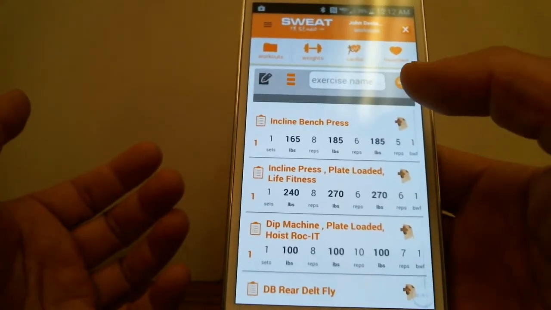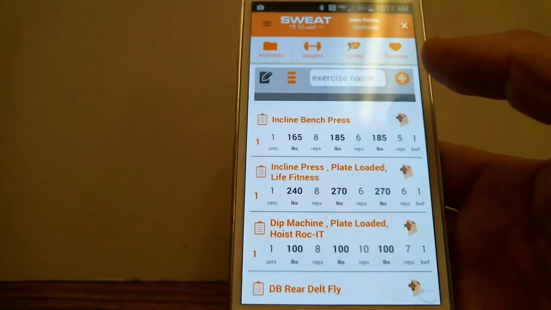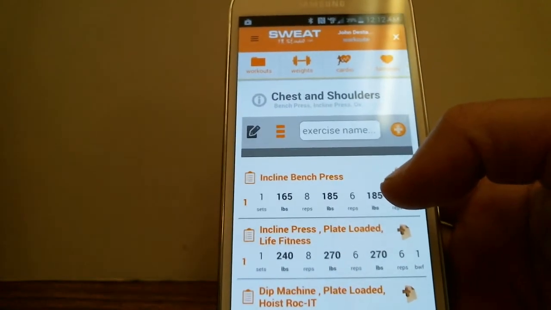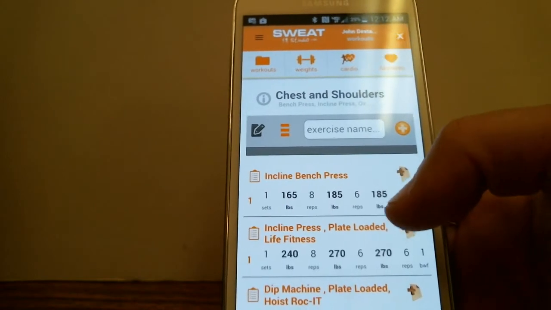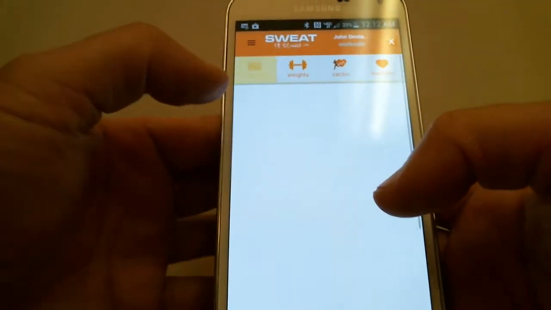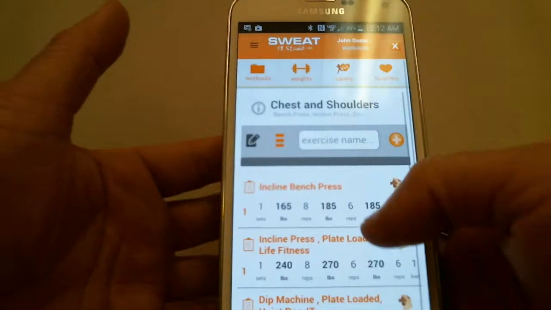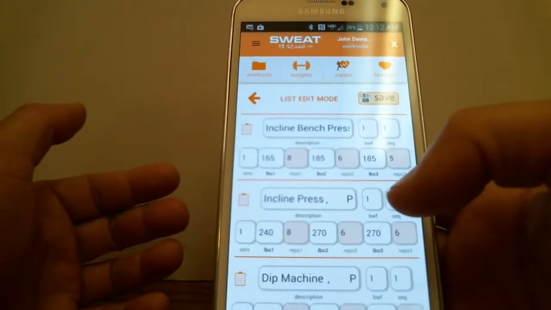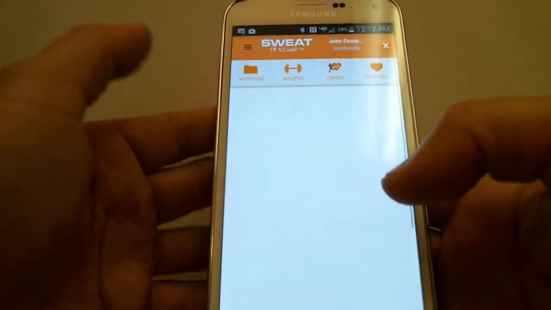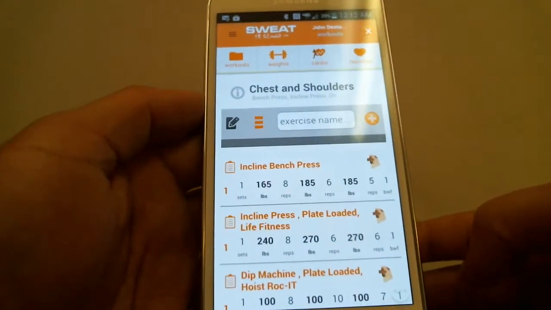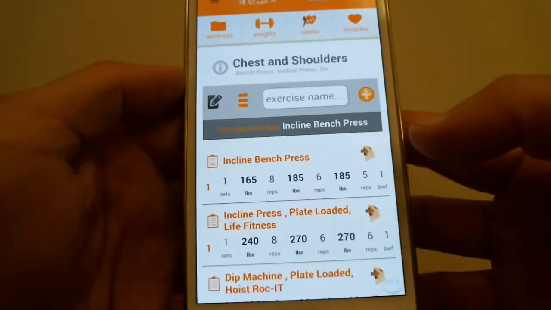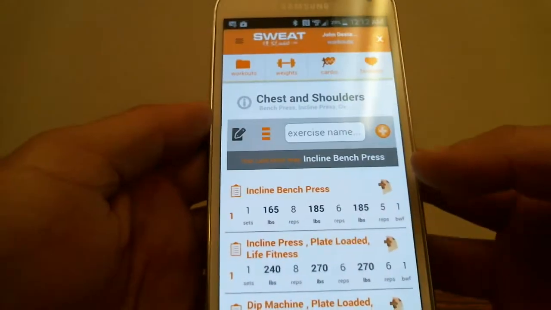And what you do is basically, let's say you train these muscle groups on Monday, chest and shoulders, and you want to hit it again on Thursday or Friday, you go back to this group like so, and you just modify some of the amounts that you've done. So it's so much easier, so much quicker. Once you are done modifying the page, you just press this and it'll go straight to your journal. And as you can see, it says incline bench entered.